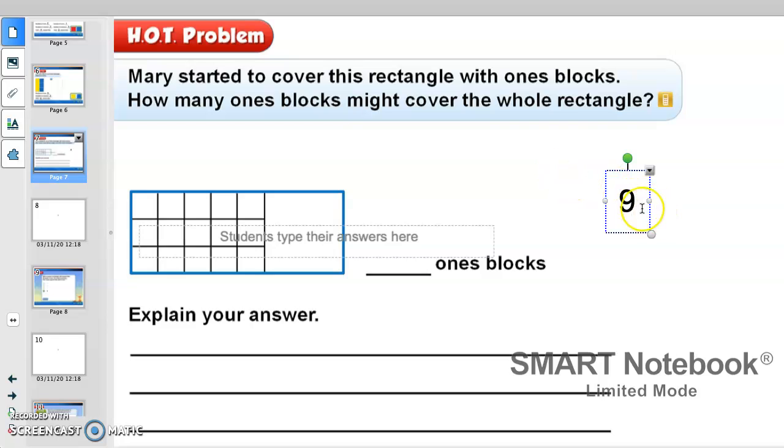Oh, I'm sorry, it's the whole rectangle. So I think 9 is going to be here, right? And then I'm going to keep counting the other squares. So 9, 10, 11, 12, 13, 14, 15, 16, 17, 18, 19, 20, 21, 22, 23, 24. So I think Mary's going to need 24 total ones blocks to fill in this rectangle.